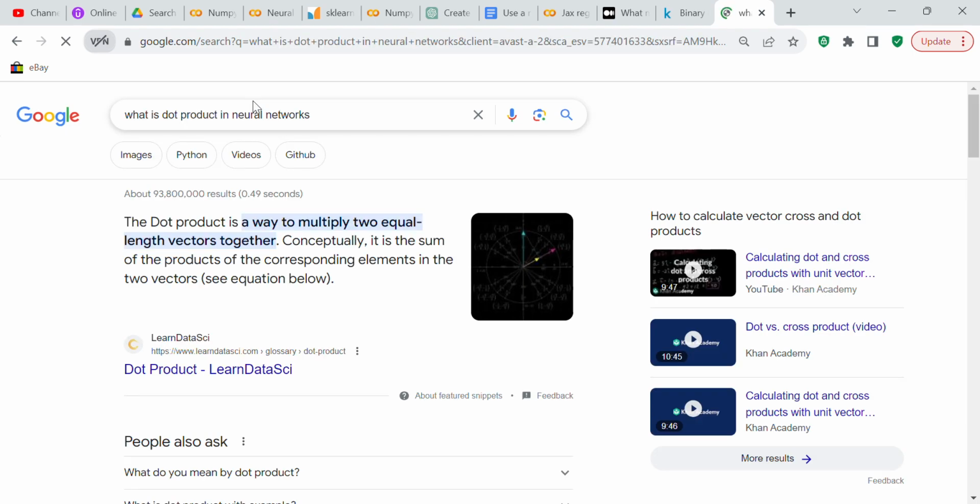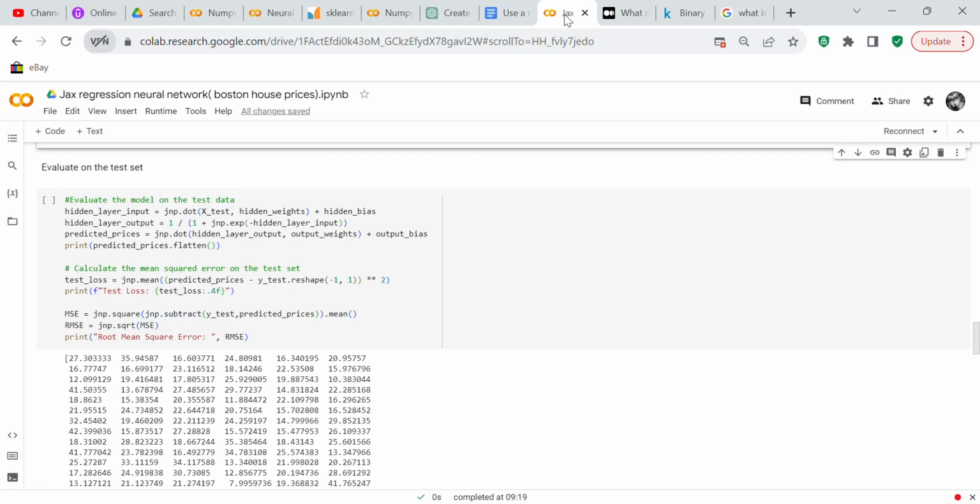So let's see what dot product is. The dot product is a way to multiply two equal length vectors together. Conceptually, it is the sum of the products of the corresponding elements in the two vectors. So the vectors have to be two equal lengths in order to do it. So that's your dot product.